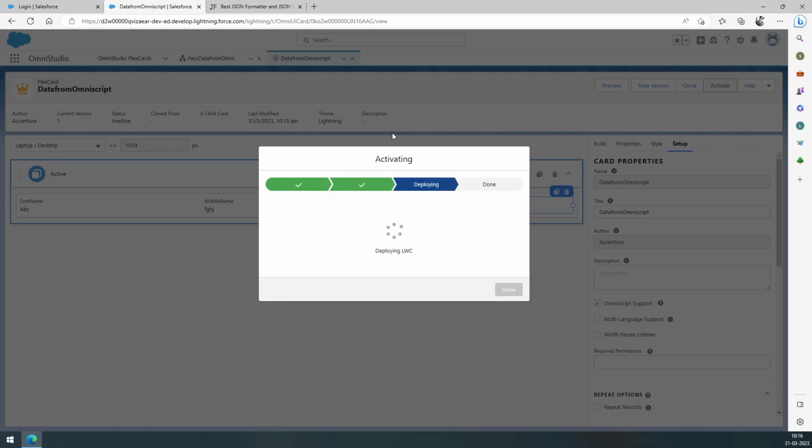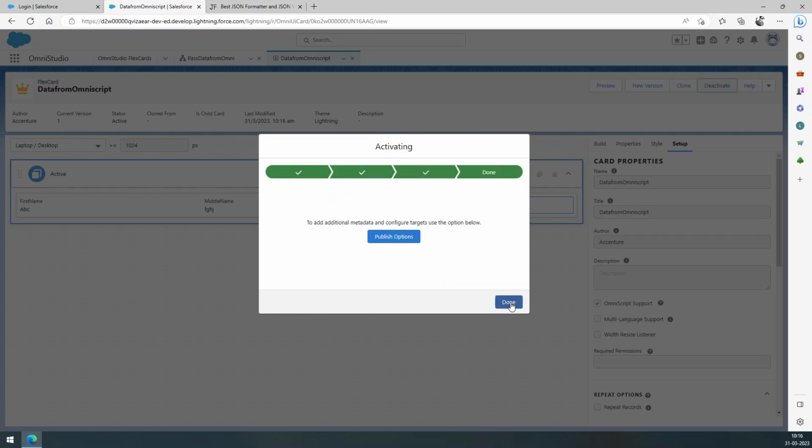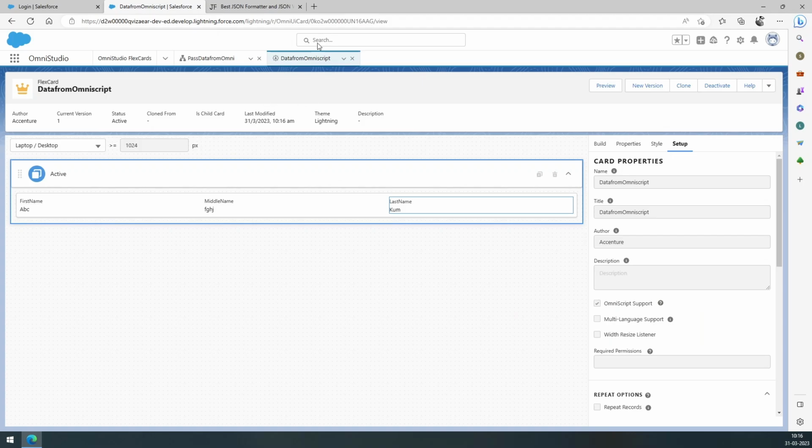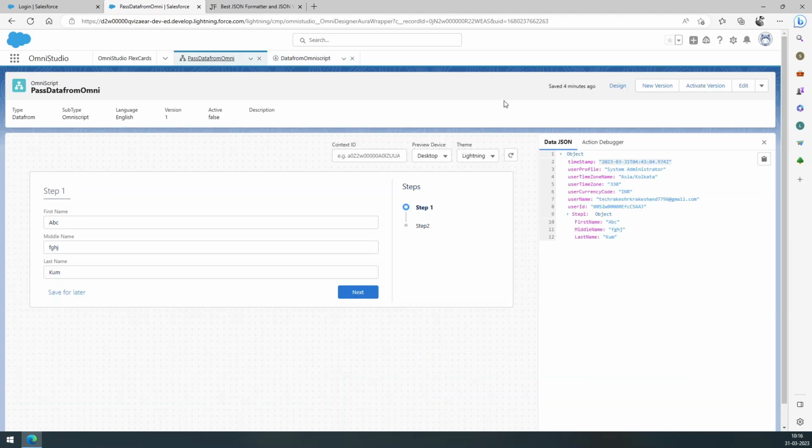So if you have not watched my previous video where I have explained how we can use the flex card inside the Omniscript, you can definitely go and watch that video as well. I'll add a link here. So now we have this available here.